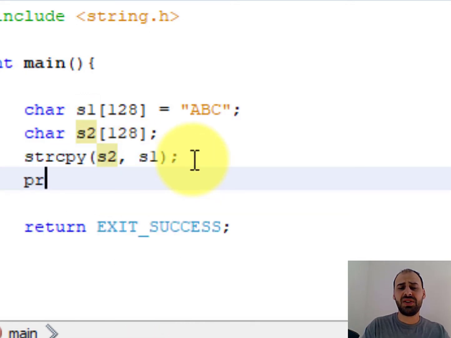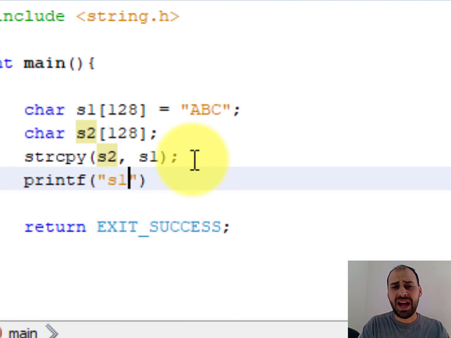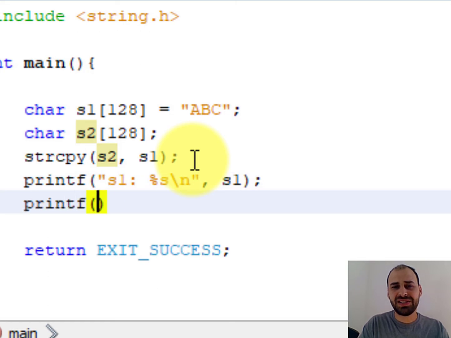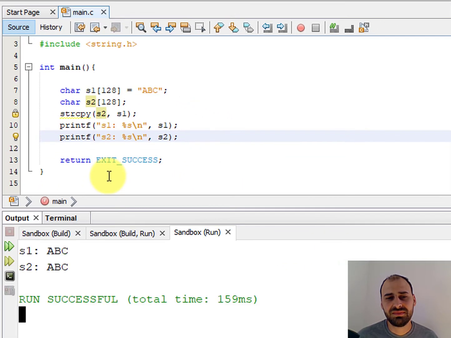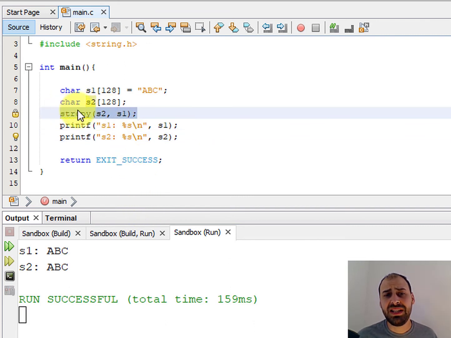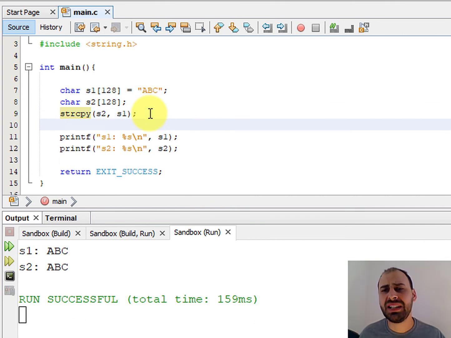Okay, so if I print them both out, S1, and I print out S2, we're going to see that we're going to print ABC twice, right? And we know that these are two different locations, two different arrays. Let me clarify something here too.